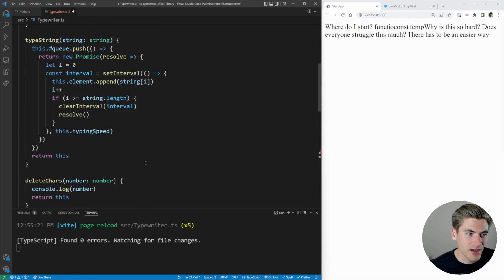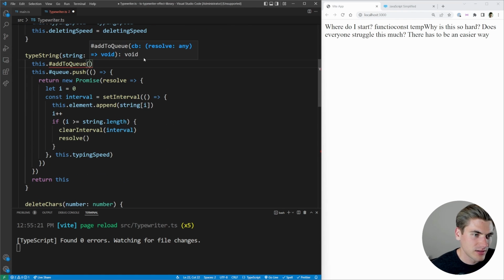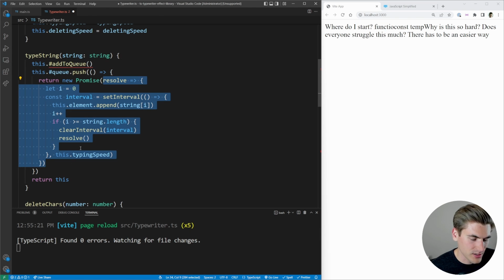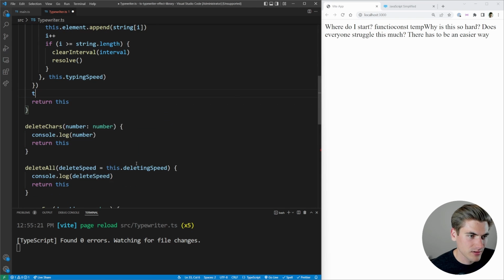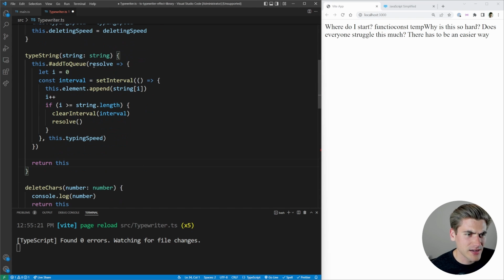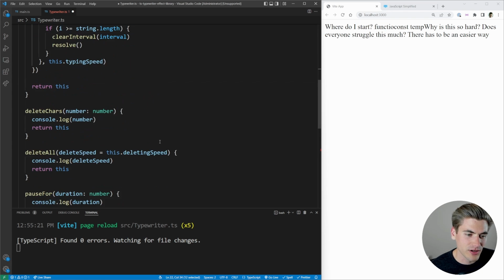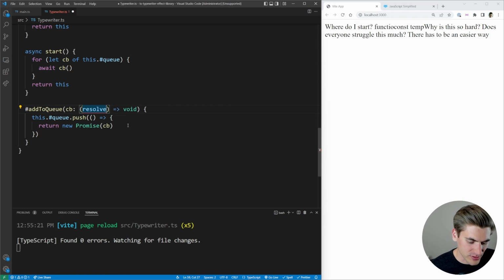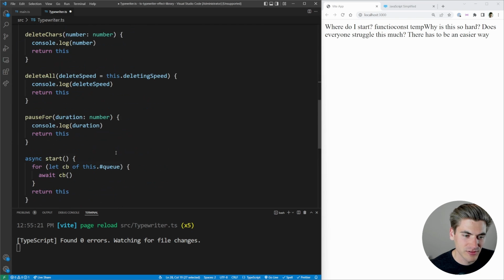Yeah, because let me think about how I want to use this. I want to just say, for example, addToQueue. I'm going to copy this code right here, paste that in there, and get rid of that. So I essentially just want to say addToQueue to add this to the queue. So it's going to take in a function that has one value, which is resolve, and resolve is a function that returns void. And this function also returns void, because it doesn't need to return anything, I don't believe. Yeah, we just call that resolve.